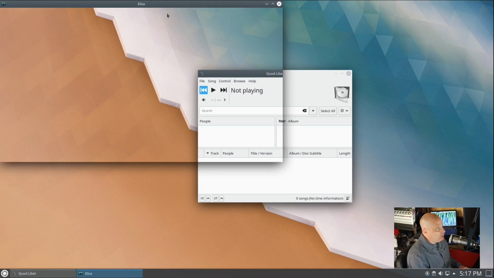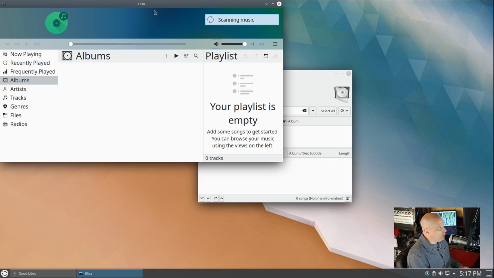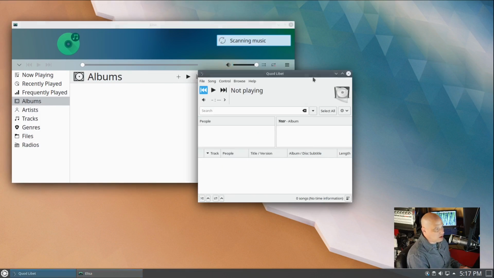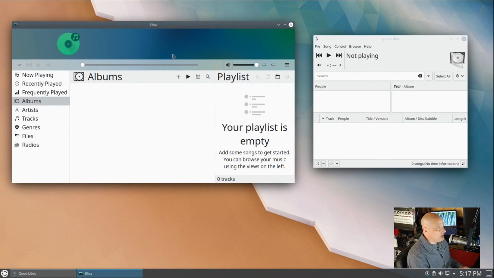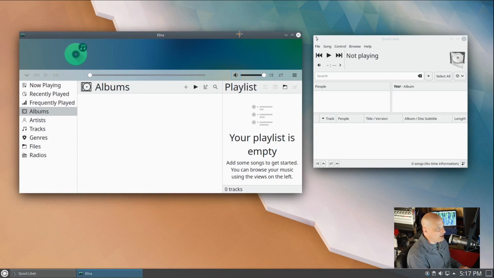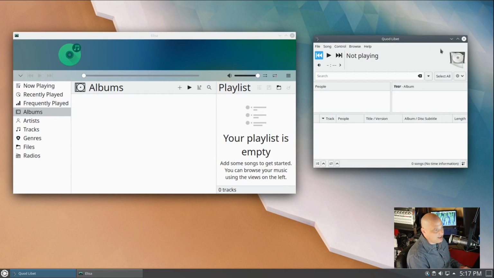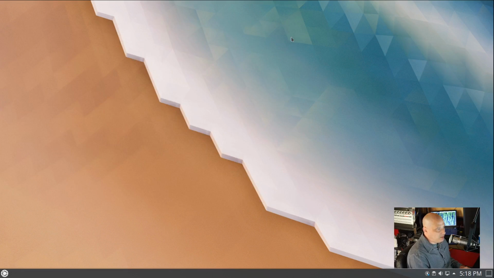I've never actually used Elisa. I'm sure it's a fine music player, but again, I installed Quod Libet mainly just to see if there was any variation between the native KDE app and a GTK-based app. And you know what, the theming looks perfect.